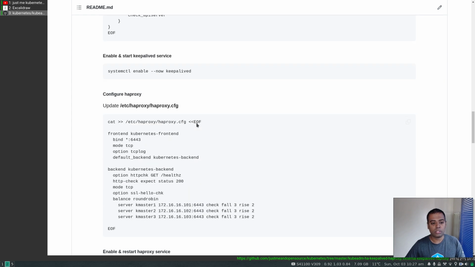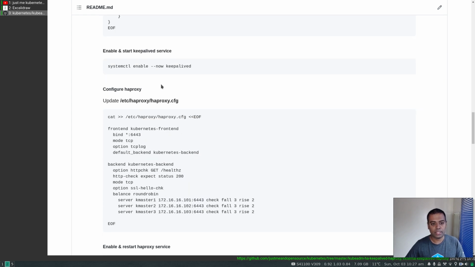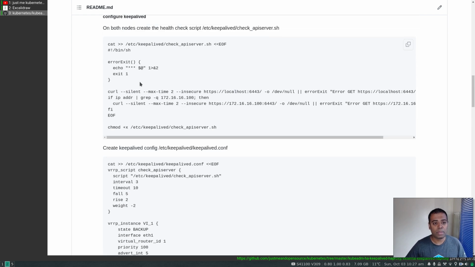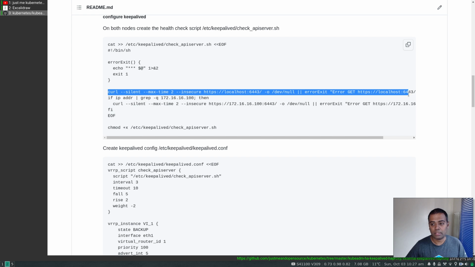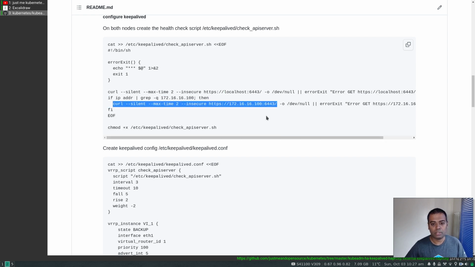We haven't got to the HAProxy configuration. So basically in the HAProxy configuration, if we hit port 6443 on the load balancer, it's going to forward the traffic to one of the 3 master nodes. Okay, so we haven't set up the Kubernetes cluster yet. We haven't set up the HAProxy configuration yet. So this curl command is going to fail. So this health check script also checks another endpoint. It also checks whether we can reach the API server using the virtual IP, which is 172.16.16.100.